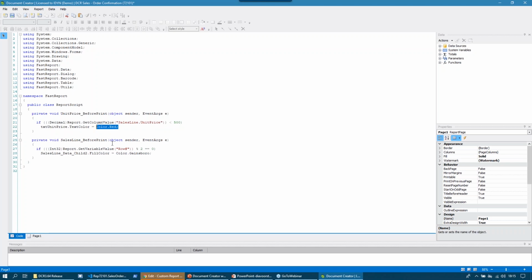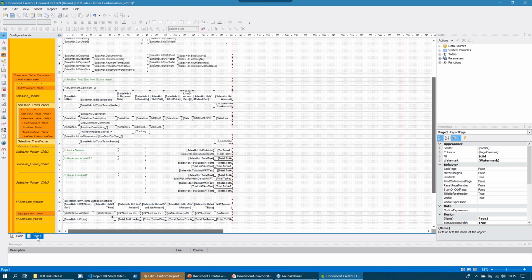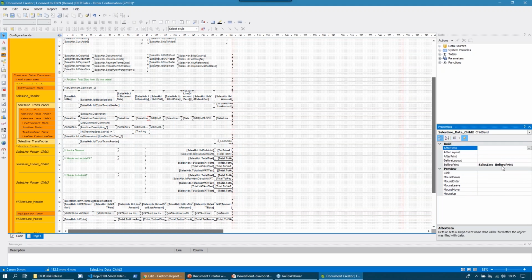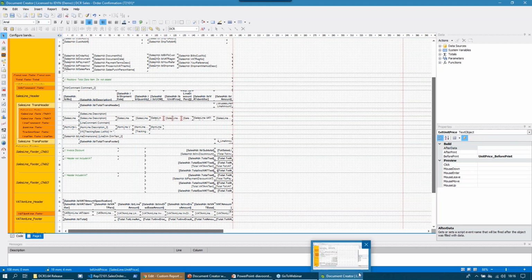So code like this, and the second example, the row coloring here. The only thing you have to realize is that you can create the functions as much as you like, refer to the values of the controls in your report, and attach the function to the printing of, in my case, the section. So if I point to this section, you see the function, the sales line before print, which makes it gray and white over and over again. Or if I select the unit price control here, you see the other function being used.